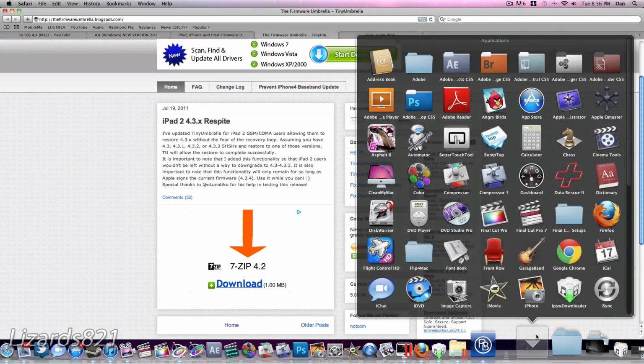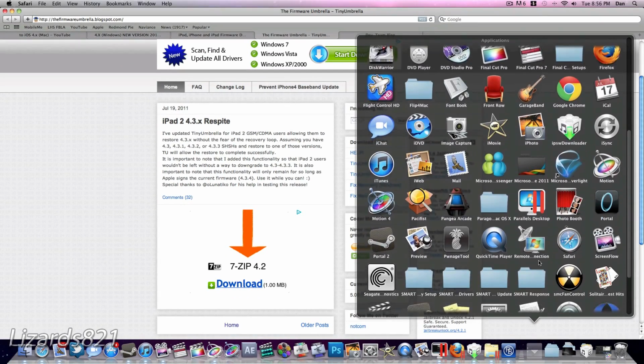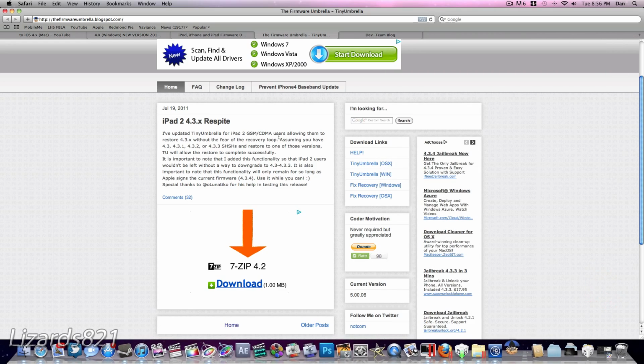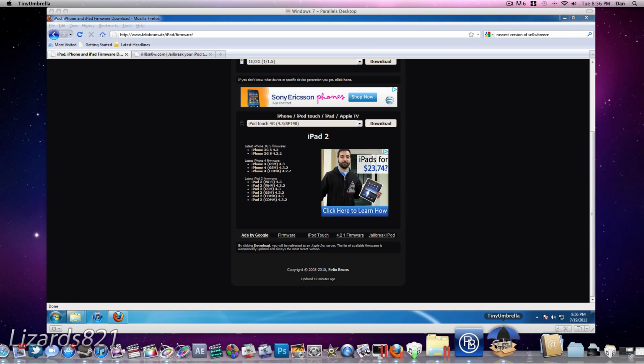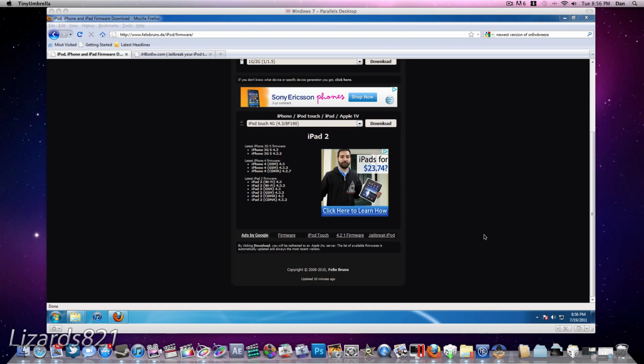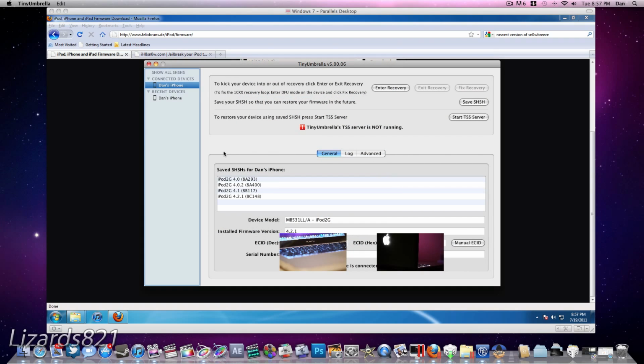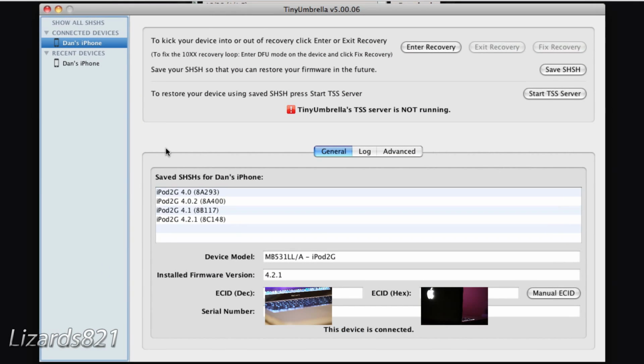So what you're going to do is go ahead and find Tiny Umbrella in your applications. Mine is right there. I'm just going to show you with the Mac version, because the Mac and Windows versions of Tiny Umbrella are pretty much identical. So just going to go ahead and load that up there. And there we go. Once that opens up, what you're going to go ahead and do is connect your device if you haven't already done so, because I'm sure you're probably watching this because you're getting errors. And you're going to just click on the General tab, and you will see the SHSH blobs that you have saved.